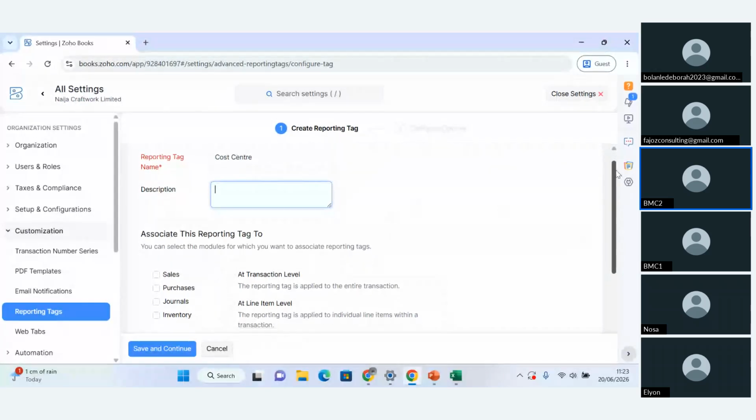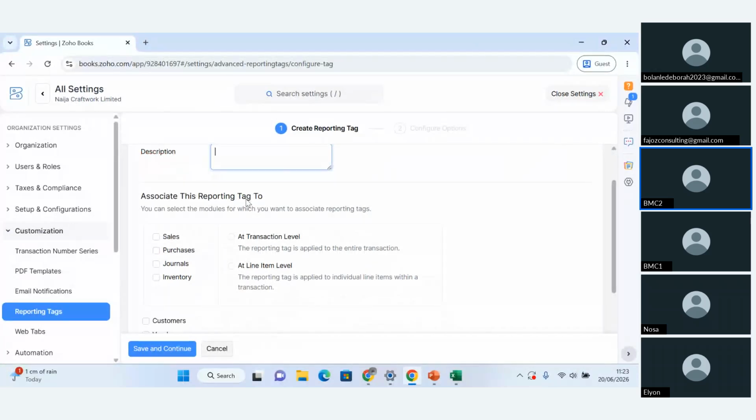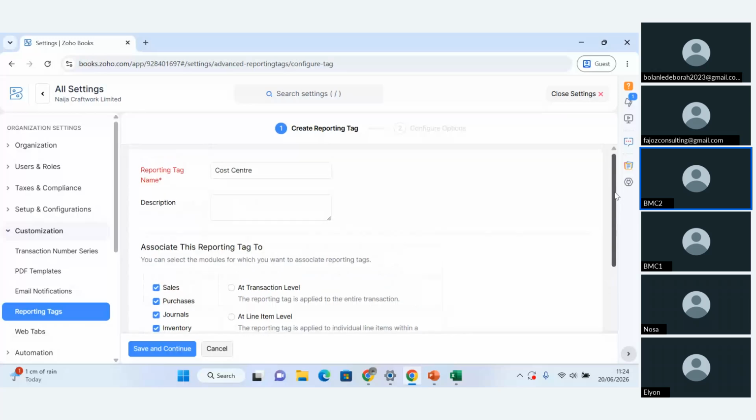And so this cost center, what report level do you want this to affect? You want to attach it to what? Sales, purchases, and inventory. So you select what you are creating the cost center for. It means the cost center will be applicable to purchases, journals, and inventory. You can also remove journal if you like. It just depends on what your client wants. That will determine where this tag will be used.